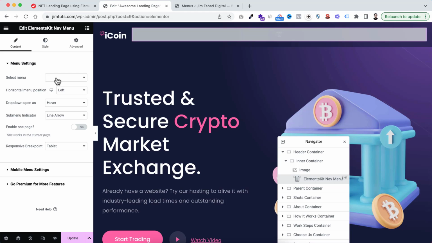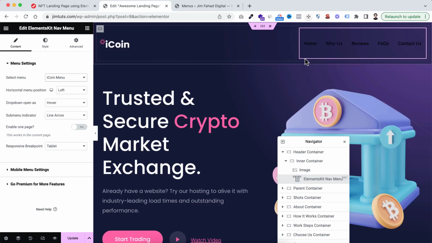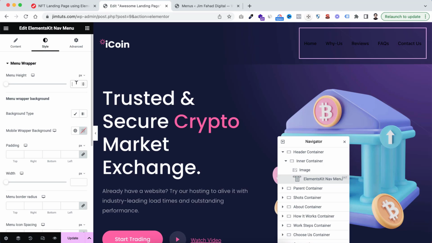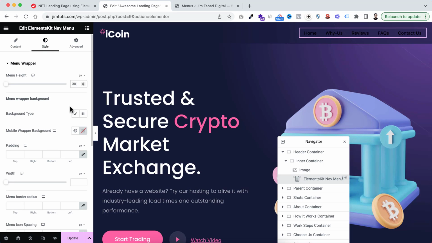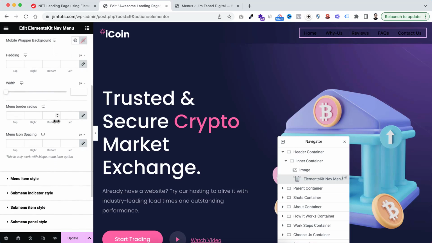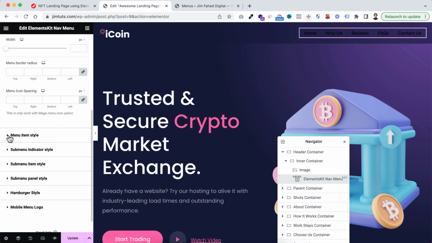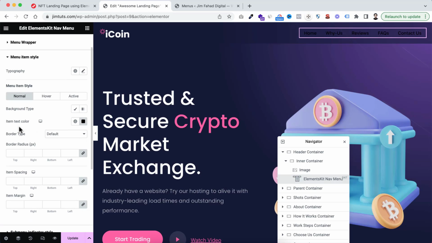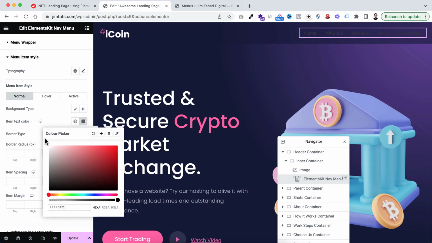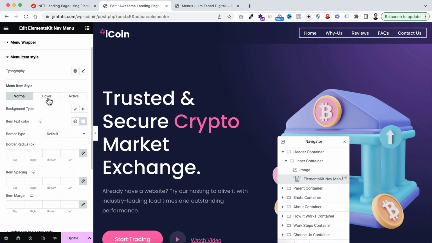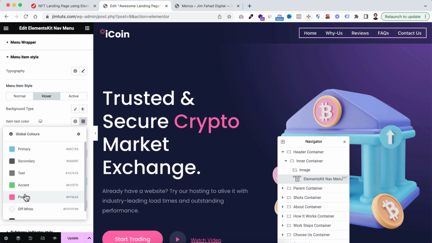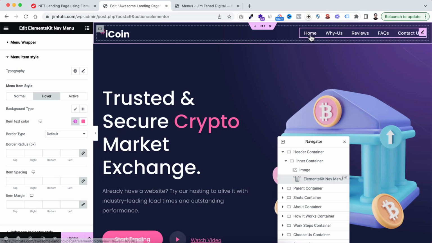First we need to select the menu, because we can see the icon menu here, we have just created it. So let it load. Here we can see the menu, and we can now do a little bit of styling. So go under the Style tab. First of all, menu height, I'm making it 30 pixel, and here we can go inside the menu item style, and from here, first of all, item text color, I'm making it white so you can see it properly. But on hover, so click on this hover. On hover, I want to make it our global pink color.